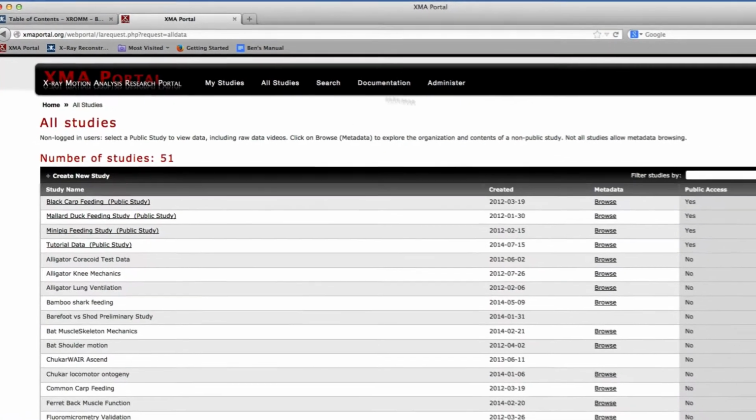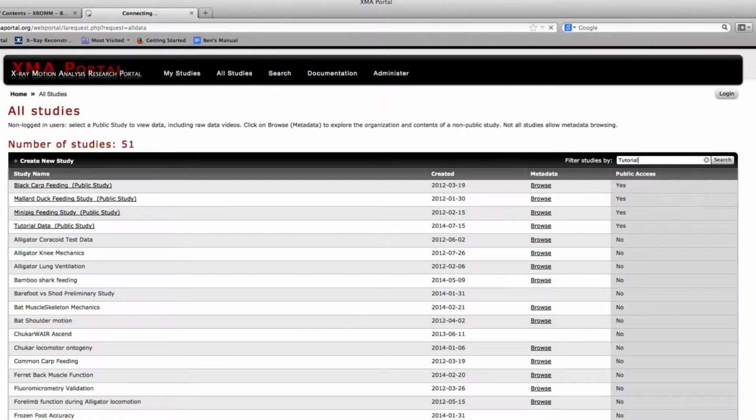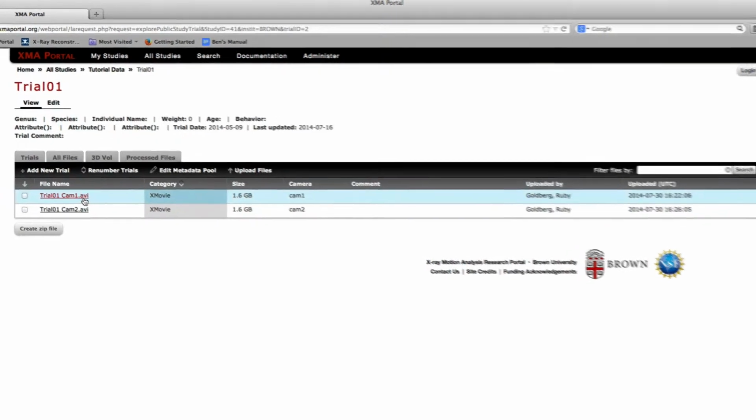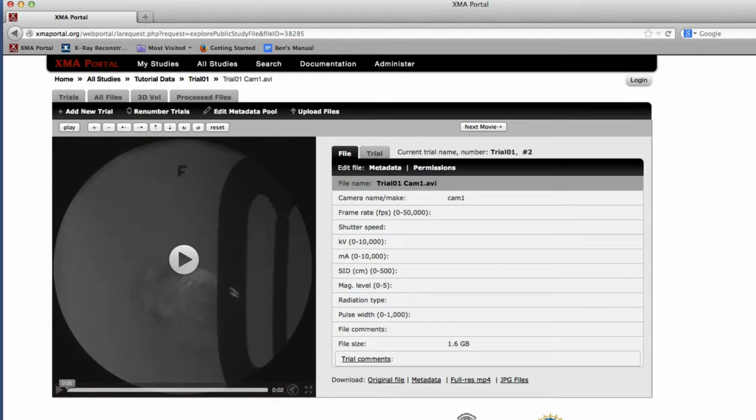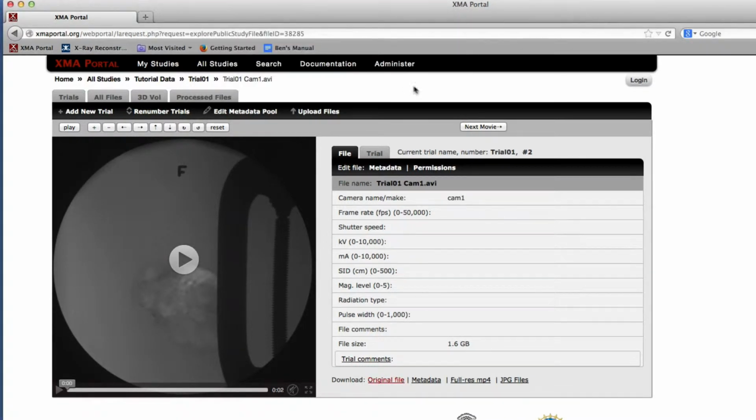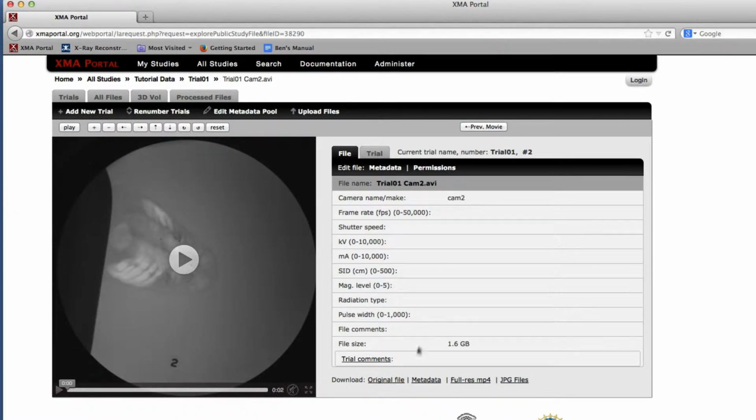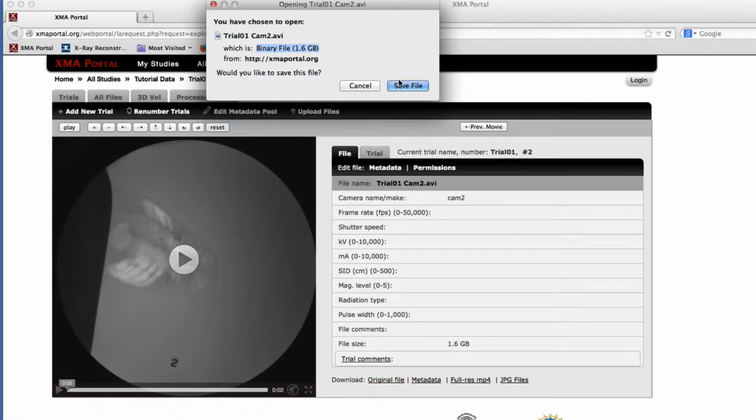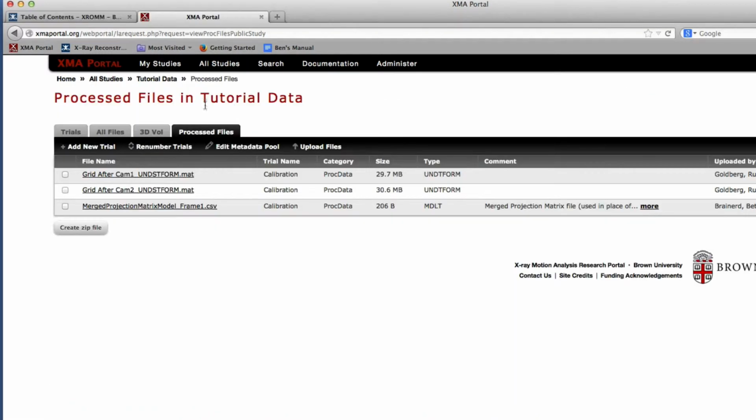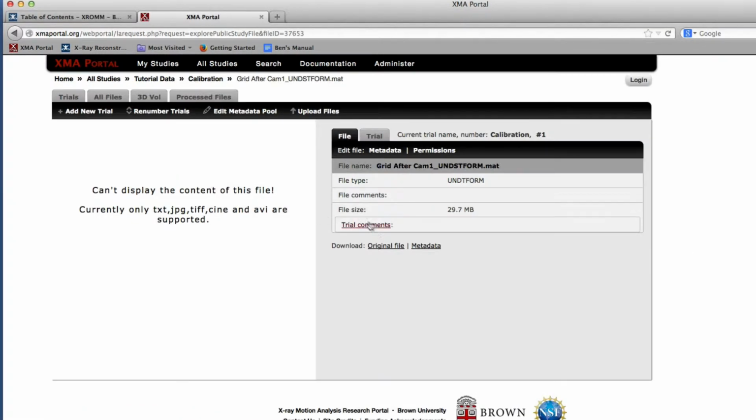Go to All Studies and then search for Tutorial Data. Click on this and then select Trial 01. Click on each of the files in the XMovie category and download them by clicking Original File. This could take a few minutes because the files will be large. If you have not completed the undistortion and calibration steps for this dataset, select Process Data and then download the grid after CAM1 and CAM2 UNDST form files, as well as the Merge Projection Matrix DLT file.